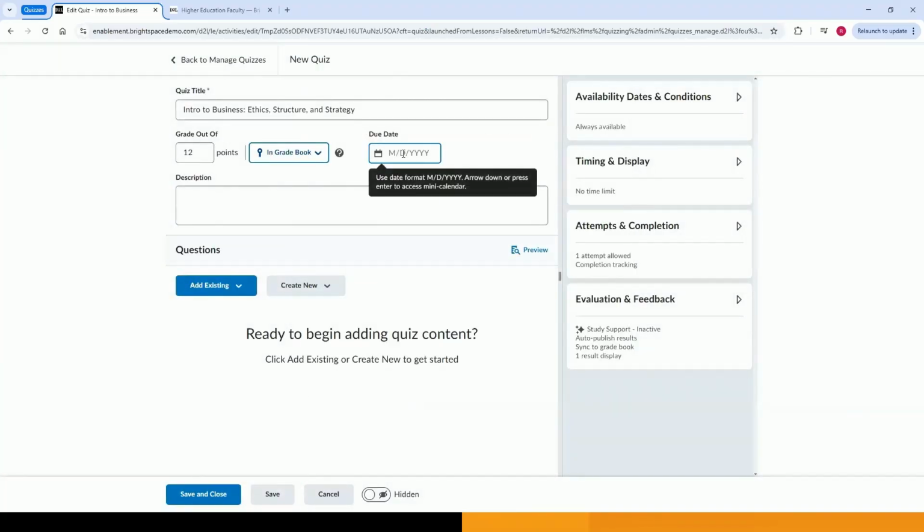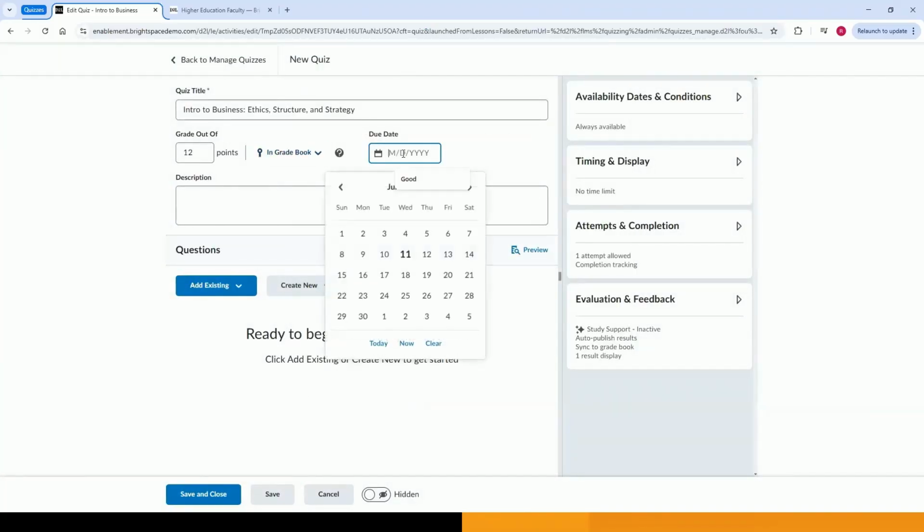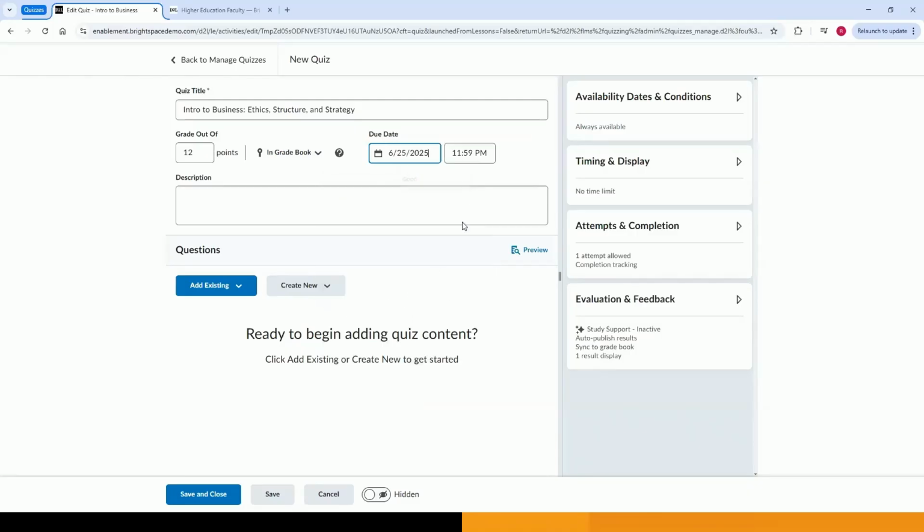Next up is my due date. So a due date is a soft date in the Brightspace system. So if students don't complete by this time, Brightspace is going to flag it overdue after that date and time. So I'm just going to set this for June 25th, and we can adjust the time here. I want it to be due by 4 p.m., for example.